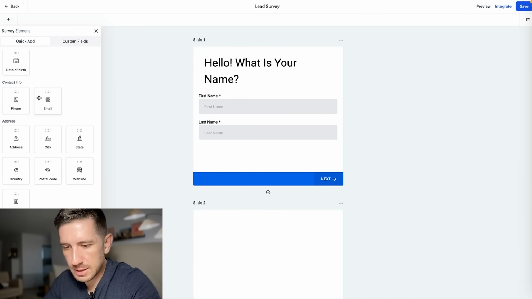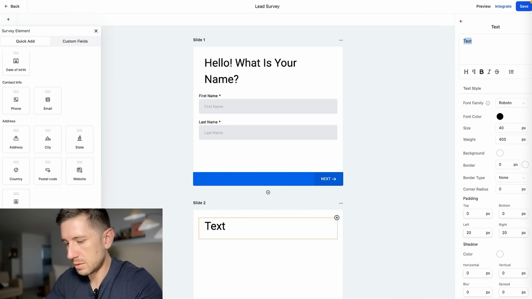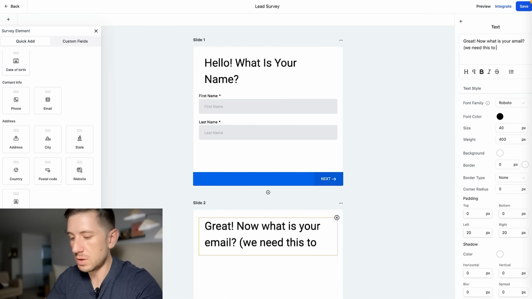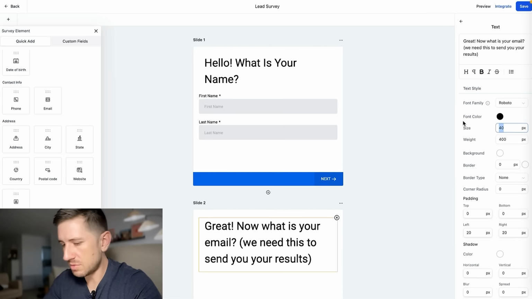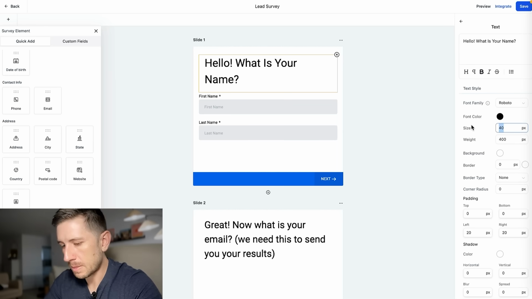Now let's put in a text box here. Let's say something like great. Now, what is your email? We need this to send you your results. So I'm just kind of putting some stuff here. It doesn't really matter what this stuff says.